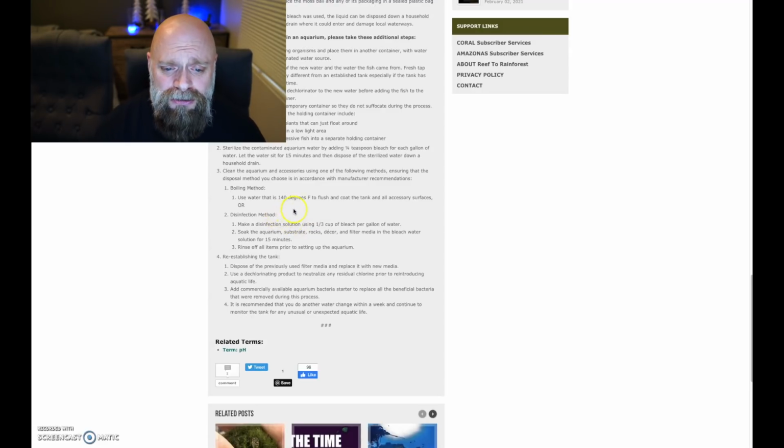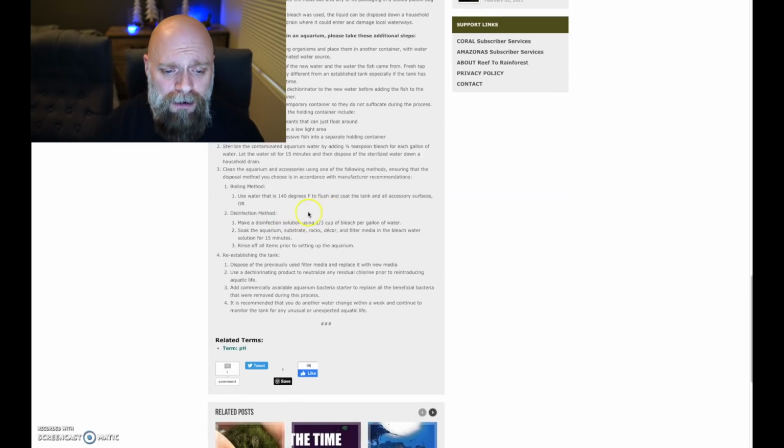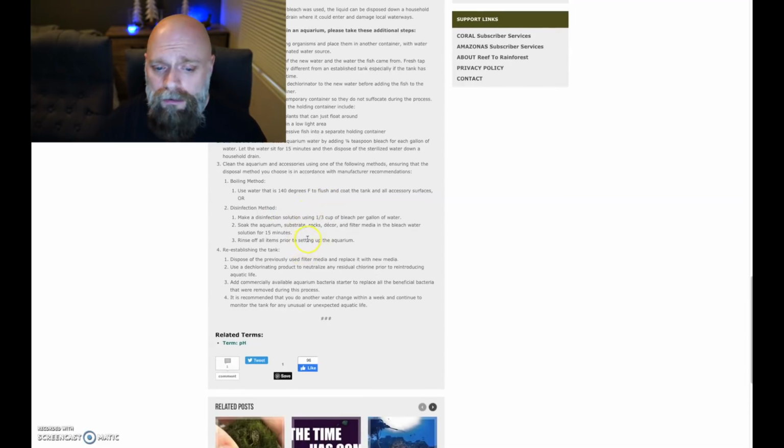Make a disinfection solution of 1/3 cup of bleach per gallon of water. Soak aquarium substrate, rocks, decor, and filter media in the bleach water for 15 minutes. Rinse off all items prior to setting up the aquarium.